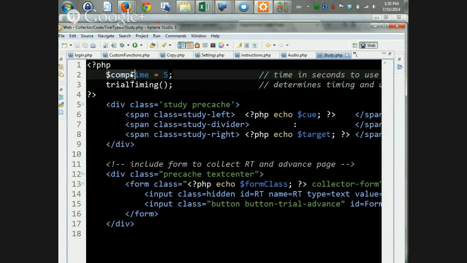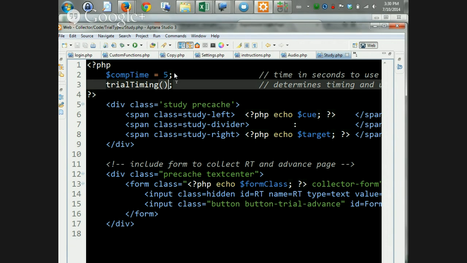So in these trial types, all we set is computer timing. That means when you set the timing to be computer, what value should we use for this trial type? So we give it some code, which is here. This is some basic PHP, really simple stuff. Dollar signs mean this is a variable, a thing we want to save some value into. So we set this variable comp time equal to 5, which is what the code is going to use to figure out that this should be 5 seconds. And then we run this little function we wrote called trial timing. This function basically combines all the stuff we know about the trial and figures out which timing we should be using.